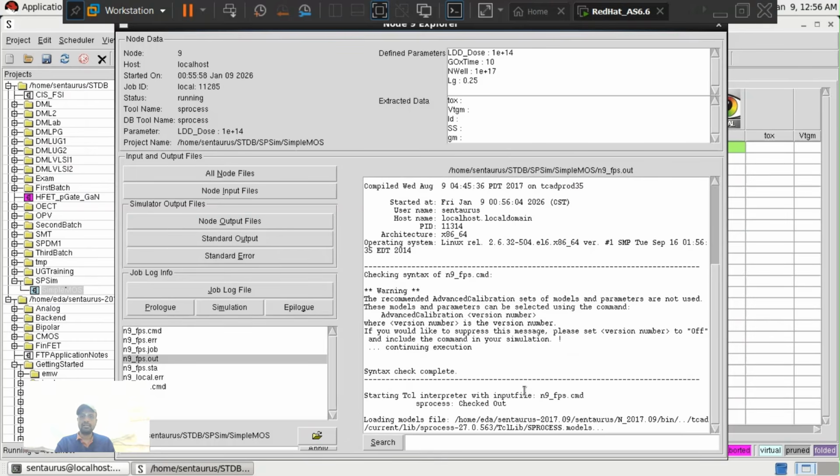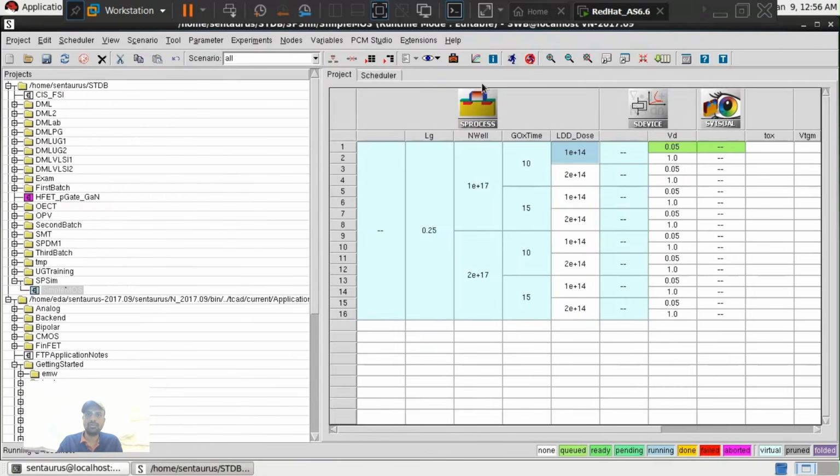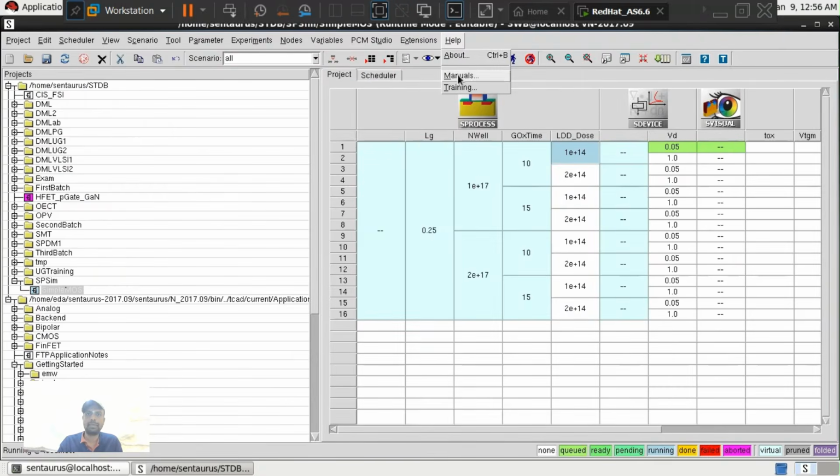Okay. So let me show you where the manual is. To see the manual, go to help, manuals. You also have training, so you can also explore this. You have a training for each tool, S process, S device. I strongly recommend you to go through them as well. Right now I'll show you the manuals.